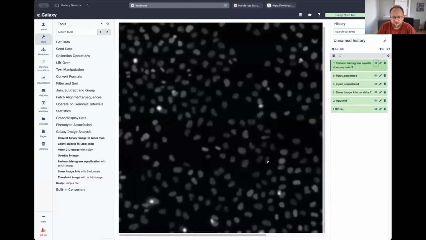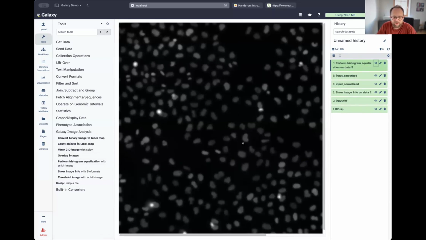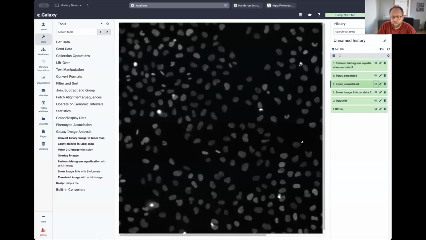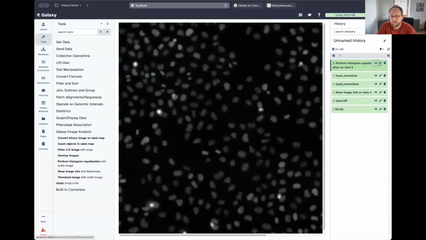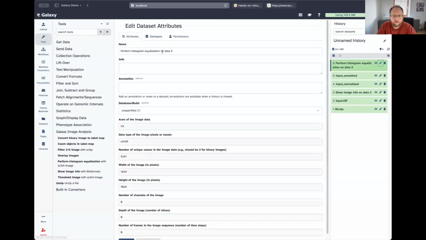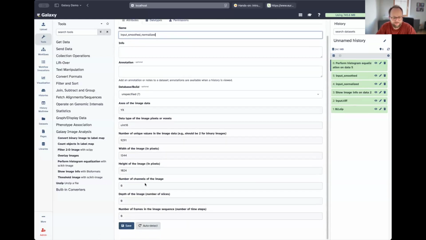Okay, so as you can see here, this is an image with smoothing performed, with Gaussian filtering performed, and histogram equalization performed. And this here is the result without the Gaussian filtering. You can clearly see that this image here is much more blurry. This is a side effect of suppressing the noise using Gaussian filtering. We can rename this to input smoothed normalized.